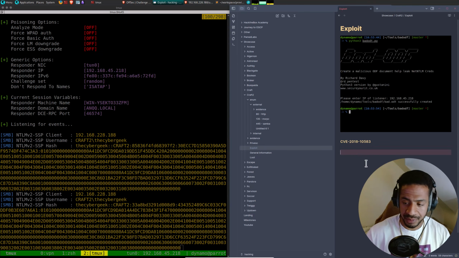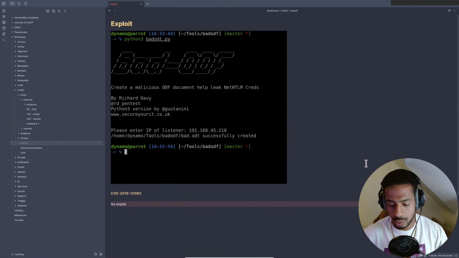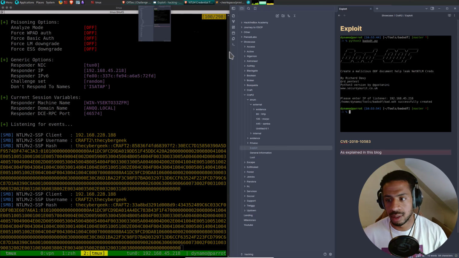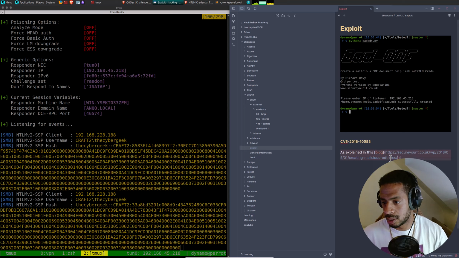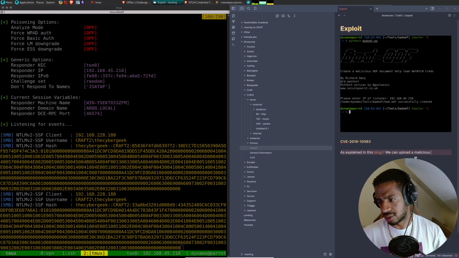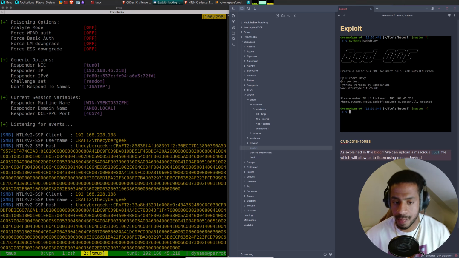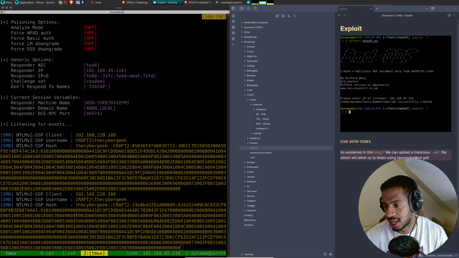So let me take some notes. As explained in this blog, and then I'll of course link to it. We can upload a malicious .odt file, which will allow us to listen using Responder and get a hash, an NTLM hash.